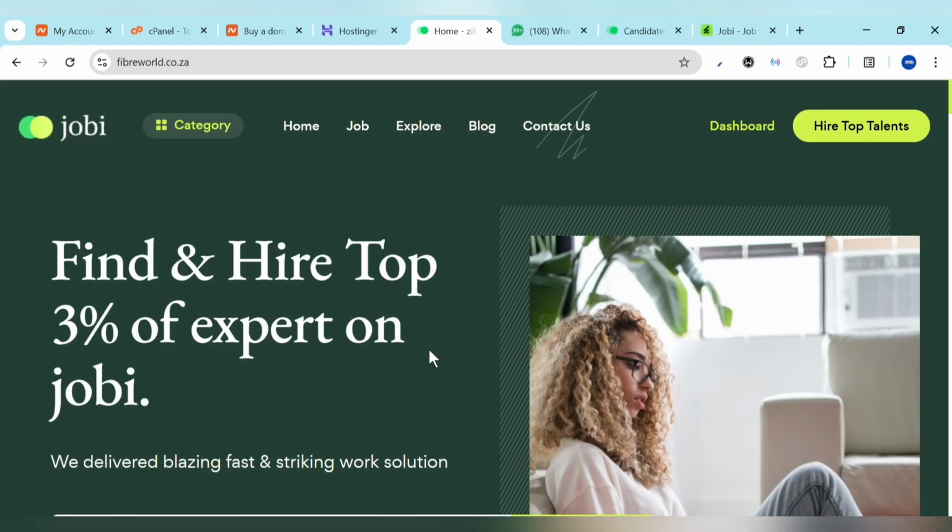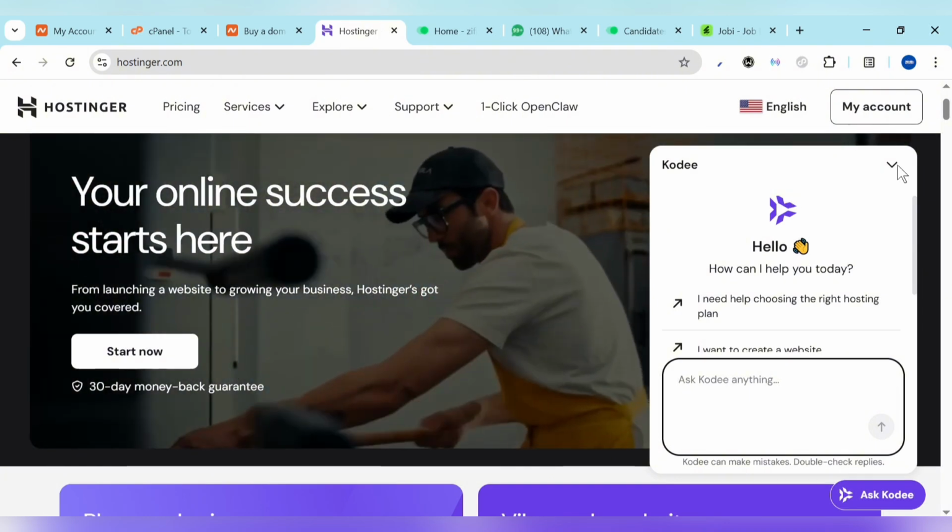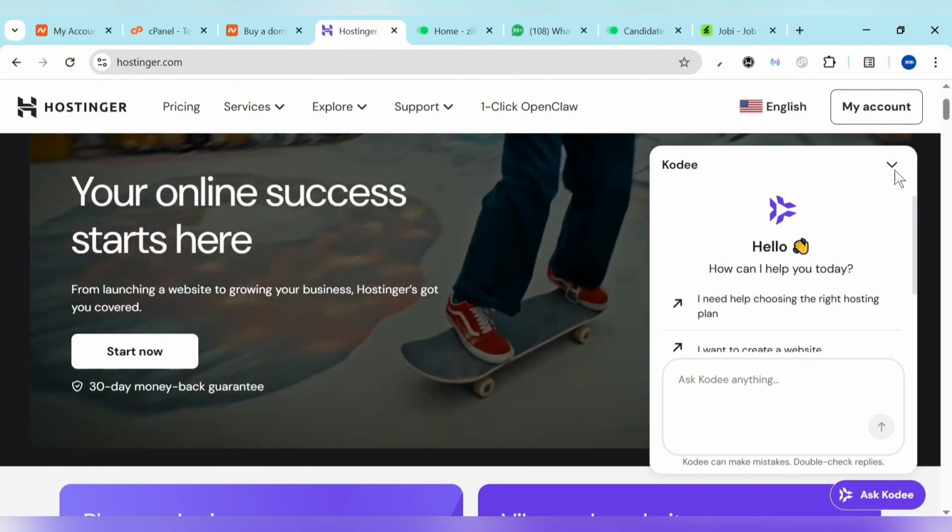In order to achieve this, the first thing you need to do is to get a hosting and a domain. And I will always recommend Hostinger, and it's actually the best.